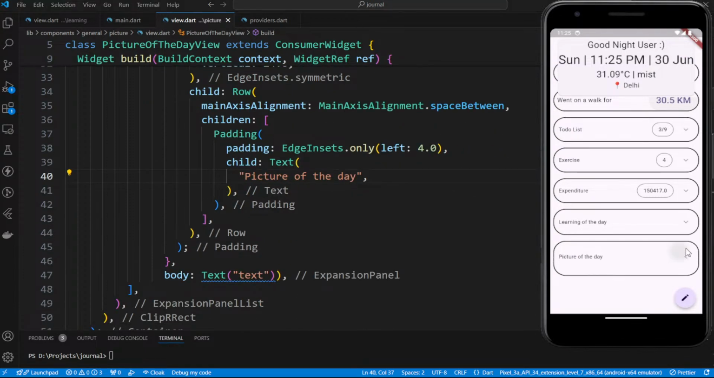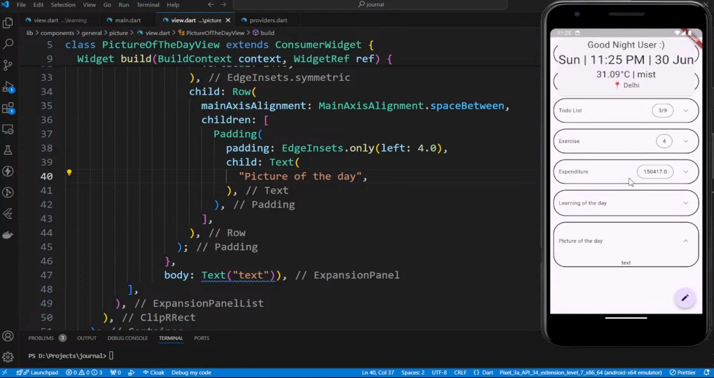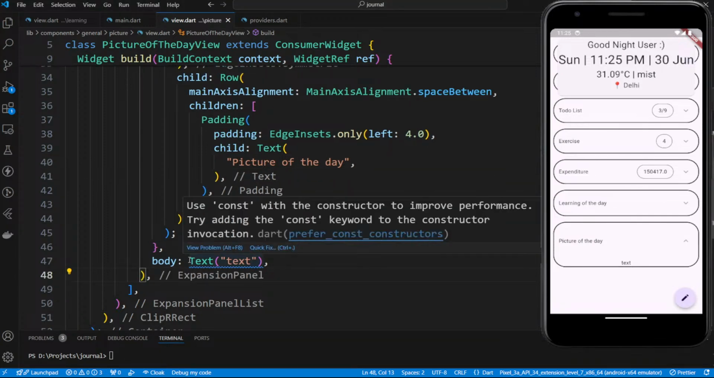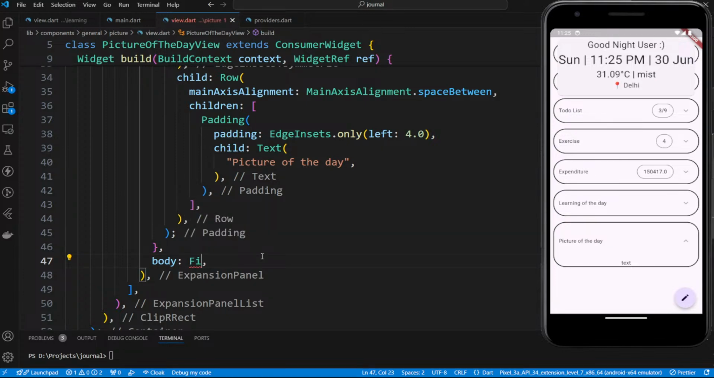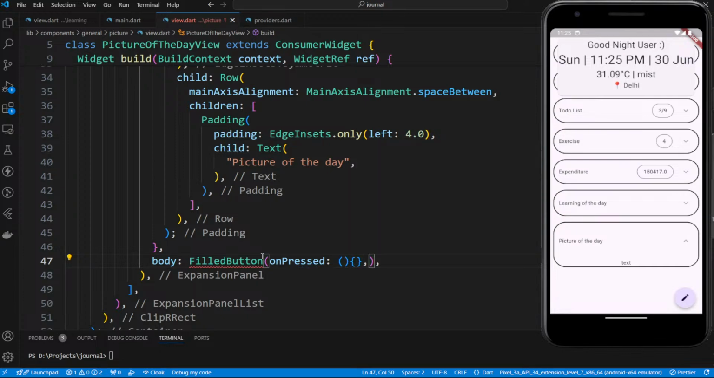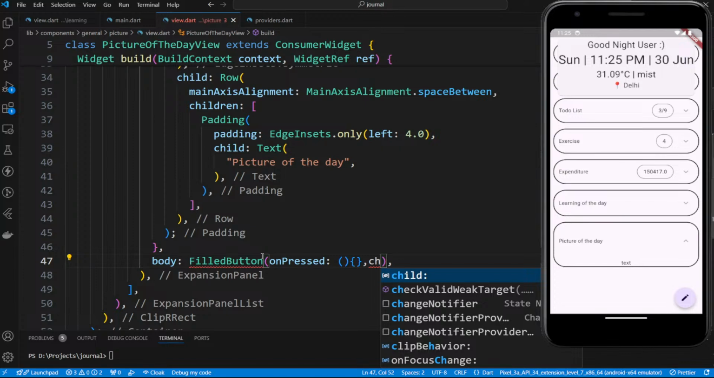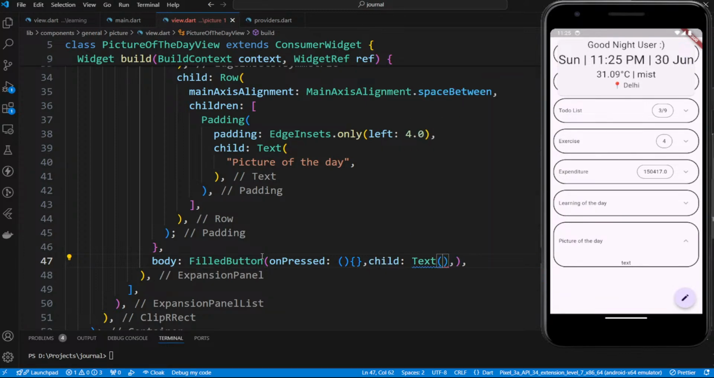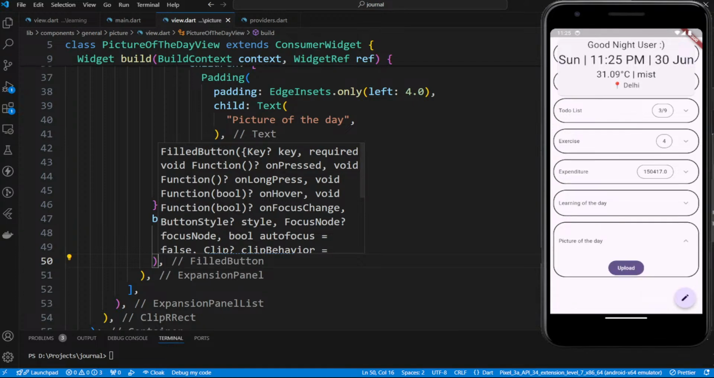So what we want is when we want to expand, right now we want that it should have a picture, and if there is already a picture, then show the picture. If it's not there, then show an upload button. So let's put something like this. So it will have a fill button and on pressed this is where we'll update the picture, and we'll put a child of text. Open up and let's save this.